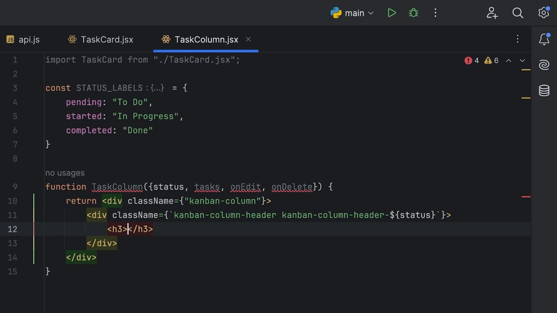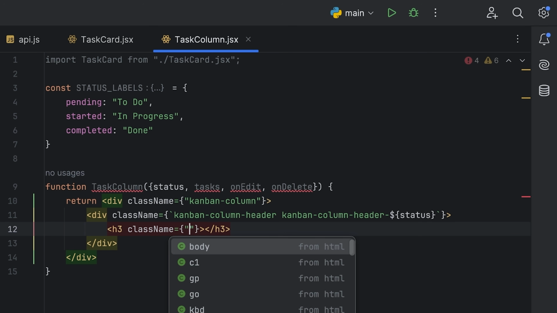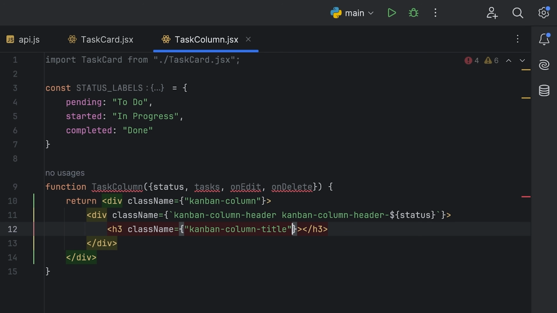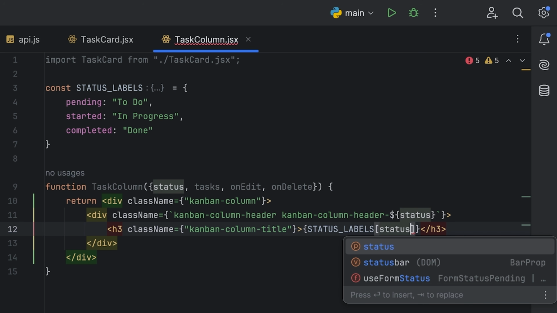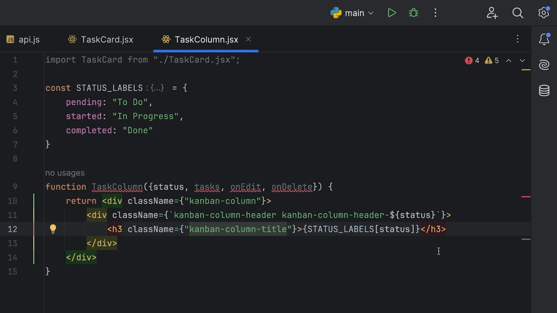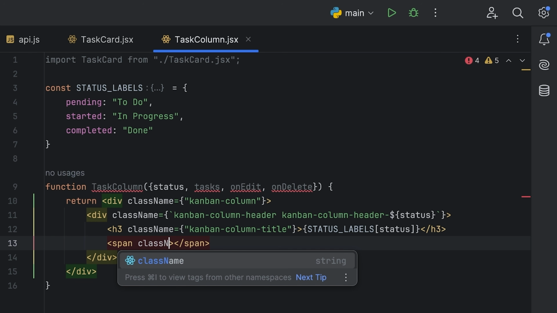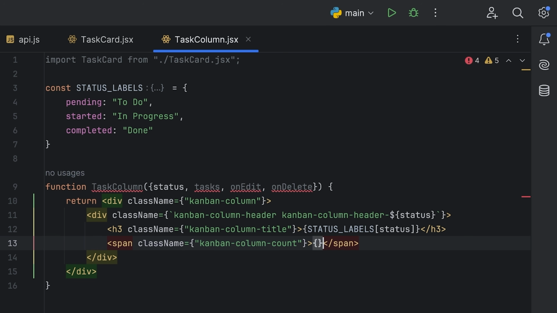Then we're going to have an h3 tag for the name of the column. So we're going to have a className for the h3, and the className is going to be the kanban-column-title. And what we're going to do is we're going to use the STATUS_LABELS, and we're going to pass in the status so that we get kind of the string representation that we actually want to show in the header. And then we're going to have a span that's just going to show the number of tasks that are here. So we're going to have className equal to kanban-column-count. And inside of here, we're going to have the tasks.length.